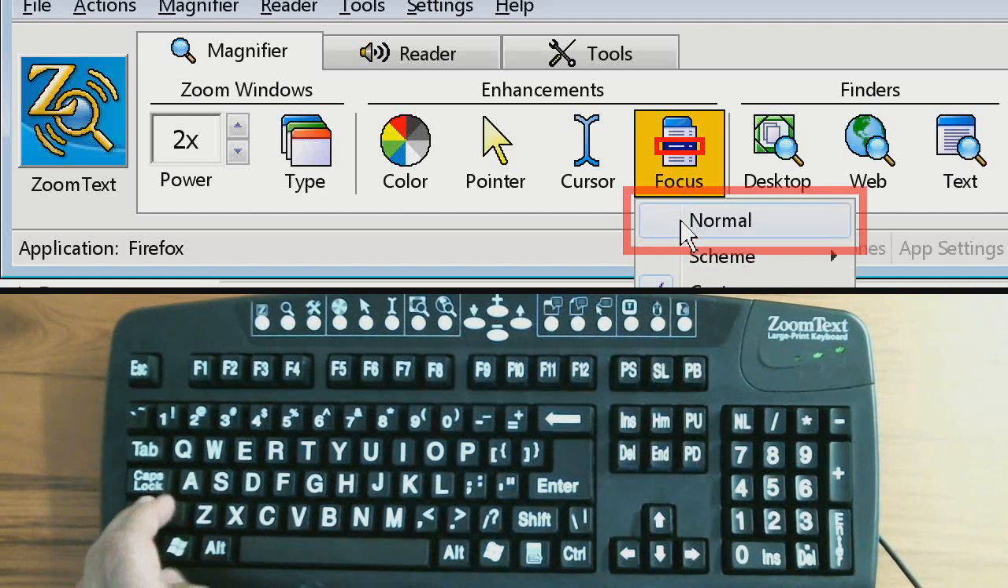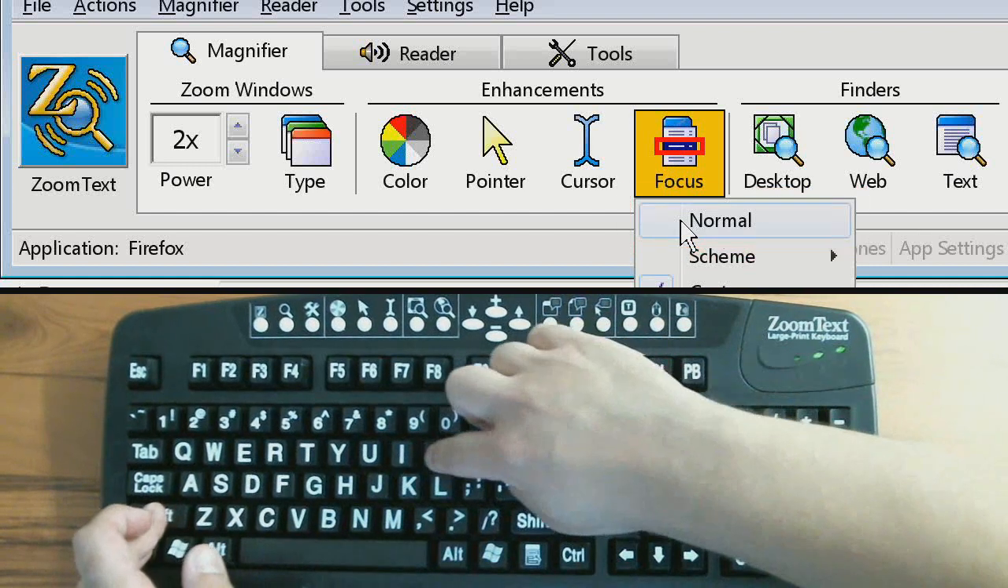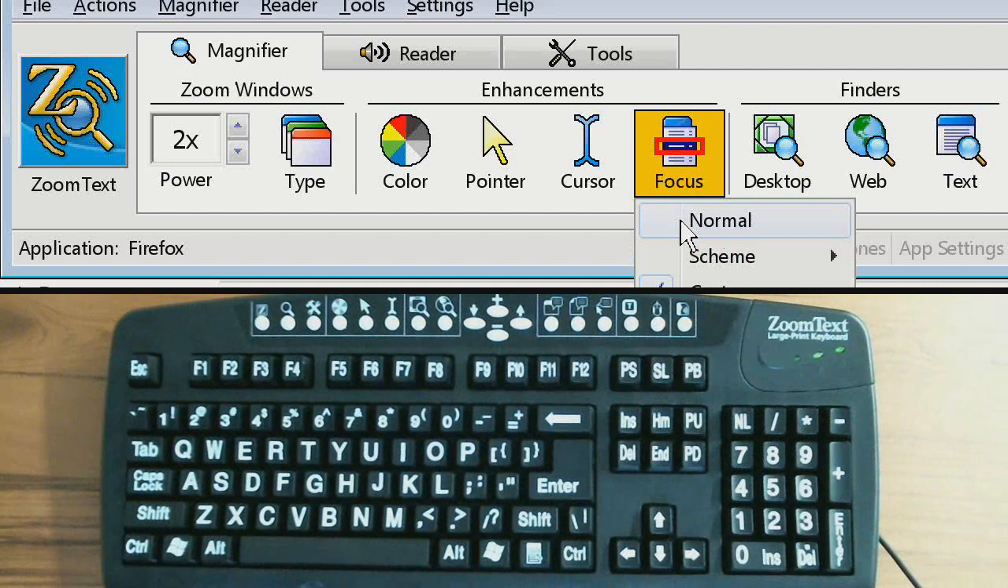And if I press the hotkey one more time, again, Control Shift O. Focus enhancements disabled. You'll see that it disappears. Okay? So all of these hotkeys will turn any of the enhancements off.